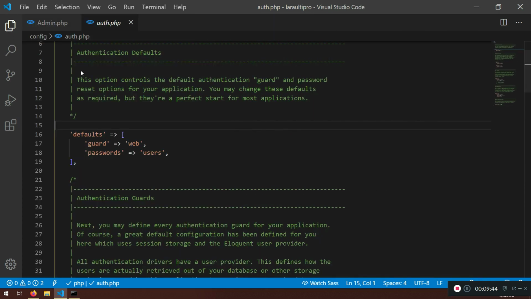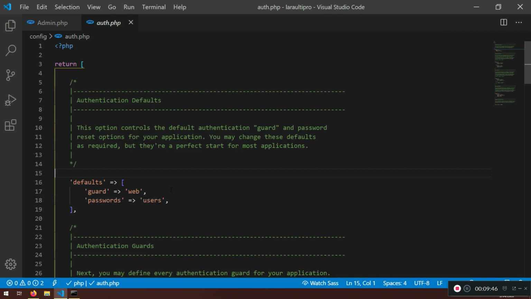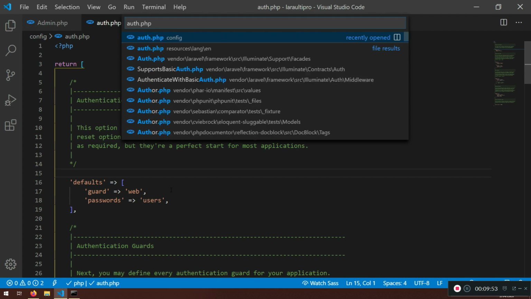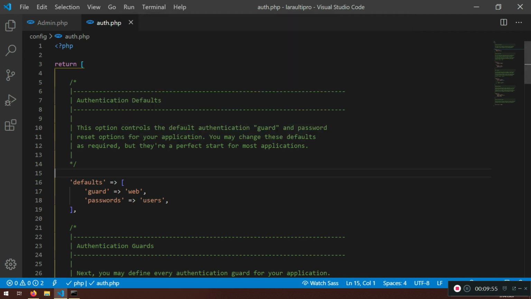Now in future, if you see this, if it's not here, you can just Control P and say auth.php and it will tell you where it is. So it's in config, right? At the moment, this version. So if there is a new version, it's moved somewhere else, which I don't think it's gonna move, but that's how you can find it.